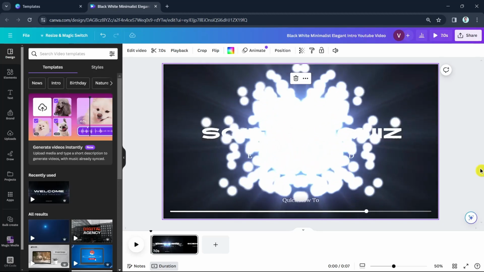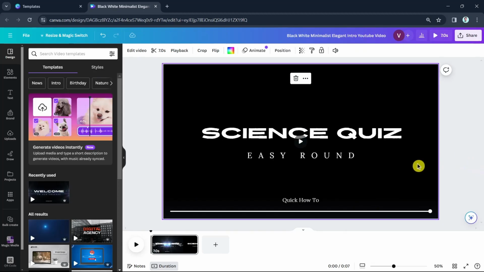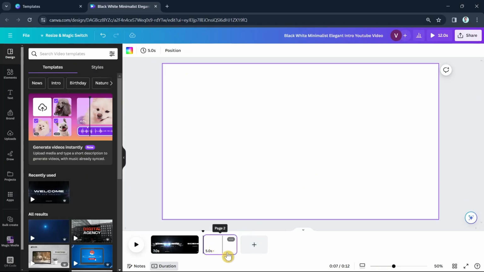Now the next step here is adding a new frame right here. And then as you can see, we have added a frame. Now we're going to use ChatGPT to optimize the questions for my quiz.